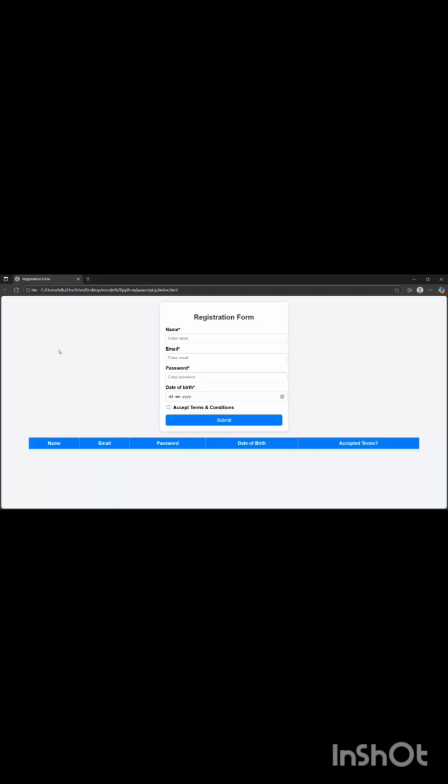And that's it. Here is the output. When you open the HTML file in a browser, you will first see the registration form in the center of the page. It has text fields for name, email, password, and date of birth. And I added a checkbox for terms and conditions. Below the form, there is an empty table with the heading entries.